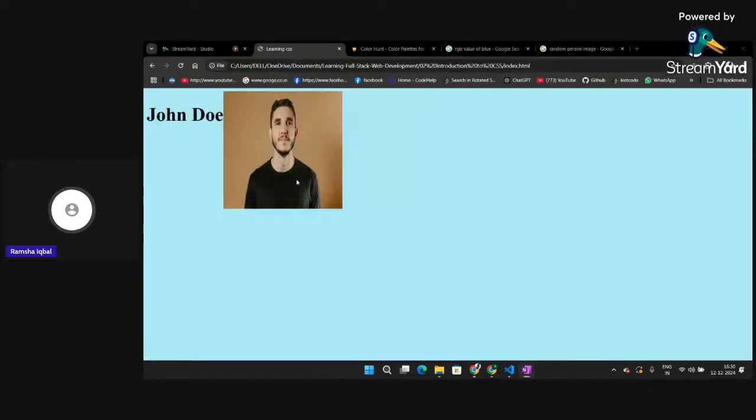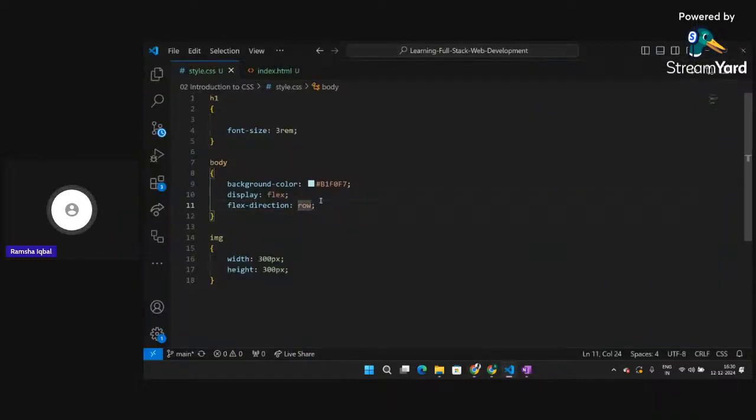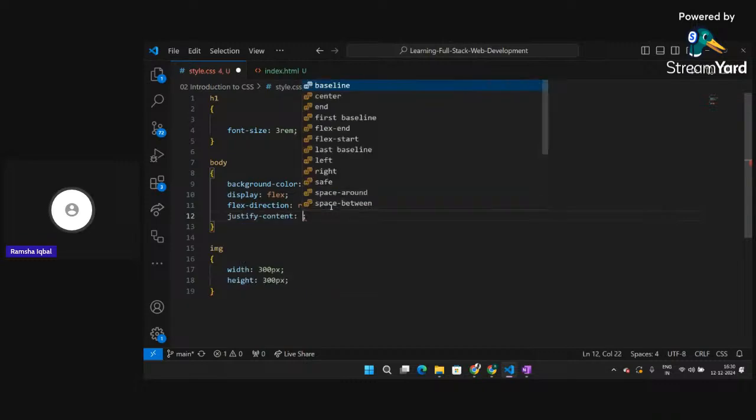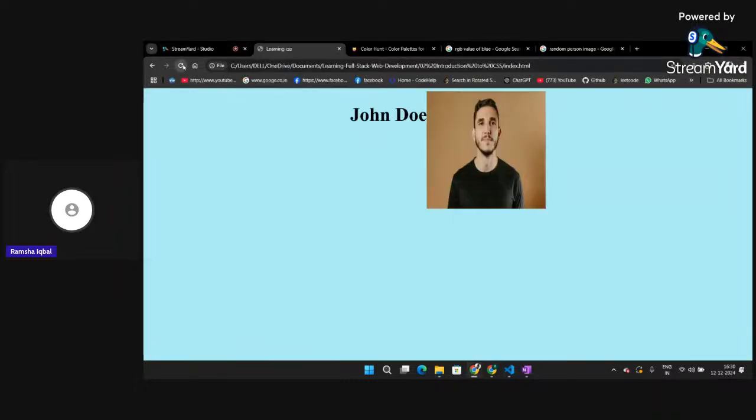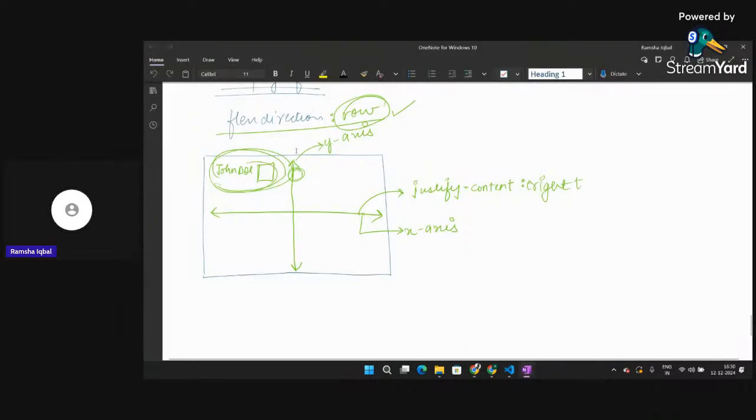For moving them in the x direction, I will use justify content center. Previously they were on the left. If I refresh this, they all will come to the center. Now suppose I have moved them here. Now these particular contents, John Doe and my image, have come to the center. Here now my John Doe and the image is here, right? Due to the justify content property, because I have added this, this moves things in the x-axis.